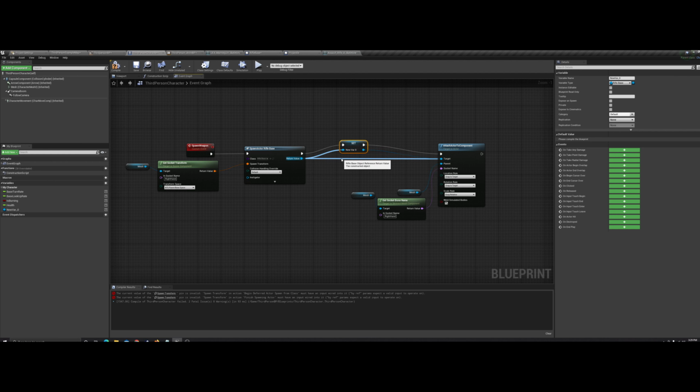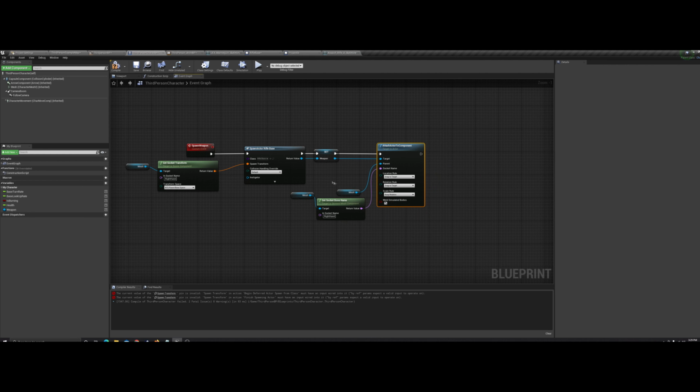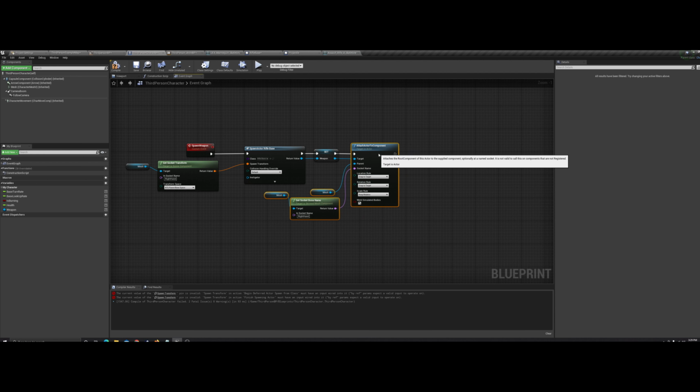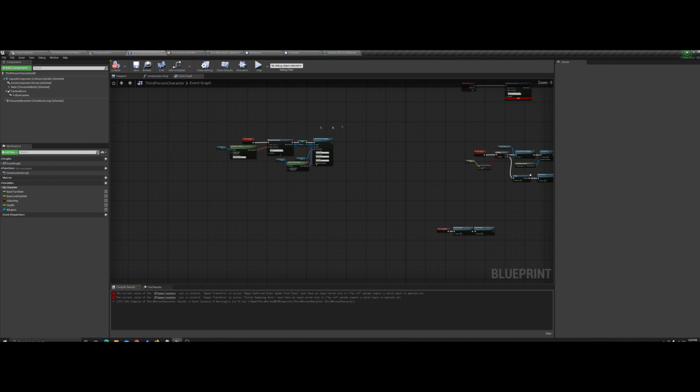If you hold Alt and then left click, it'll get rid of the node. I'm going to rename this one weapon. Now, what this is doing is setting an object reference to another blueprint here within your third-person character. So now your third-person character has a reference to this specific weapon that spawns.